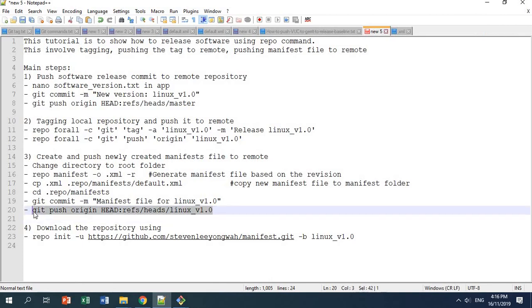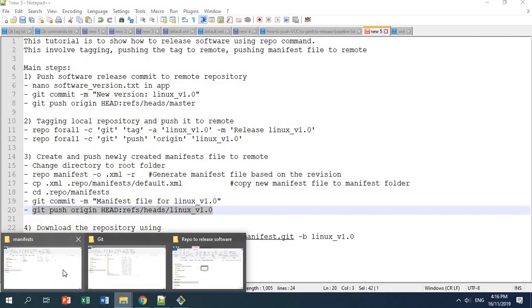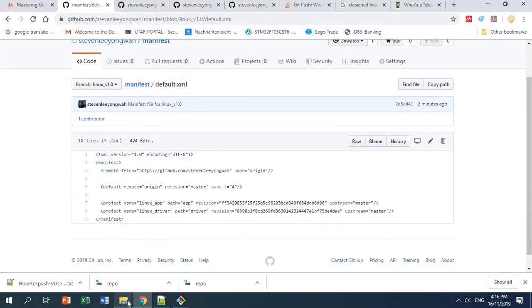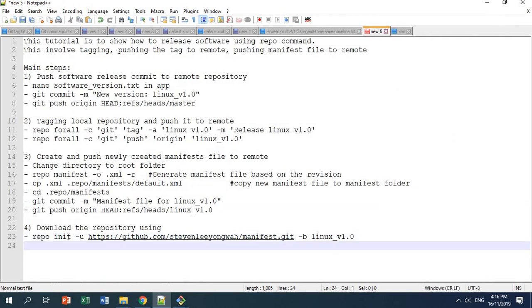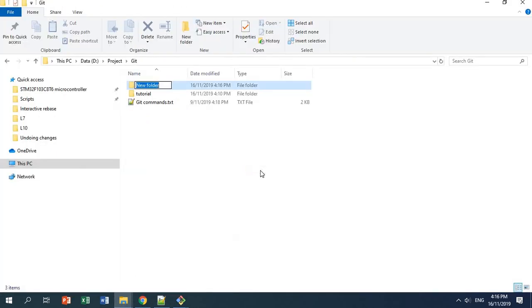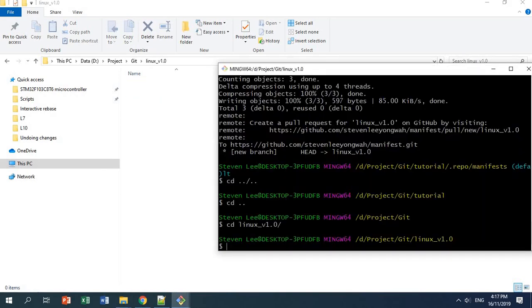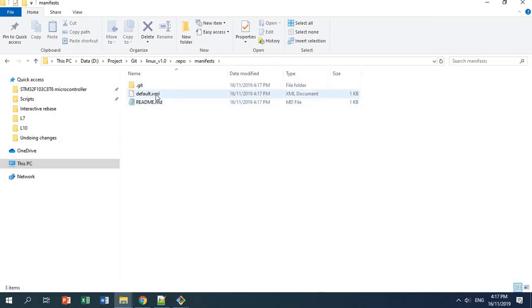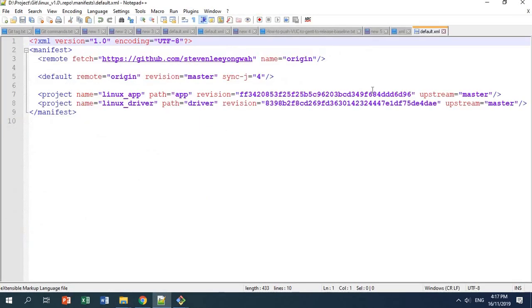So right now, we have released the software already, and what we can do is try to download the code. So let us try to download the code from the repository using the repo command. I'm going to use this command to download the manifest file from this branch, Linux version 1.0. I'm going to create a new folder, name it tutorial 1, and name it Linux version 1.0. So over here, I'm going to clone the manifest. Okay, you can see the repo has been initialized in this repo directory. You can open it up. You can see it's downloading the manifest file with the revision that we have just pushed.